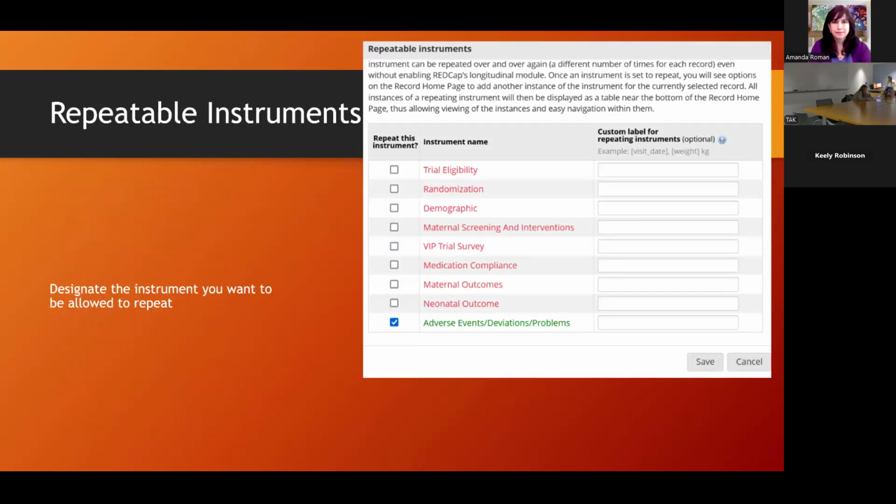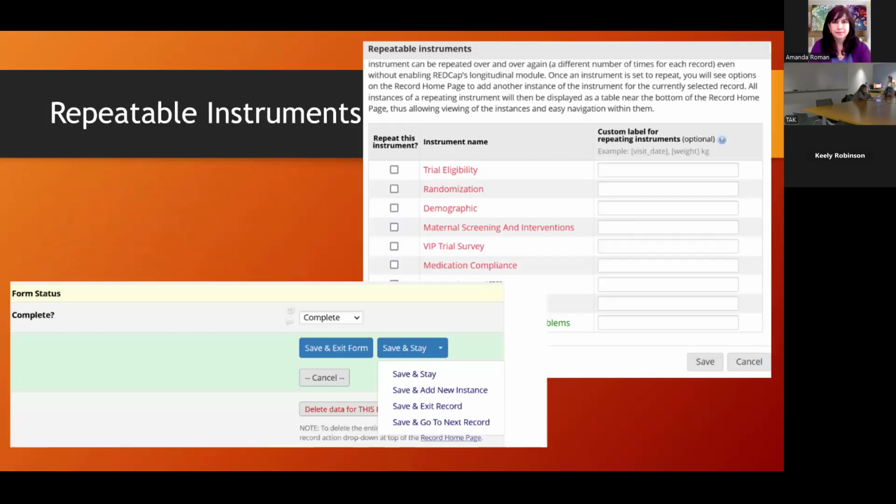Repeat instruments, again, if you select that option, you have to select that in your design. Then you would say which of these do you want to be a repeat instrument. In order to add a new instance in that instrument, say it was cervical length, if you were done, you would say done. If you have another one, you would say add new instance.